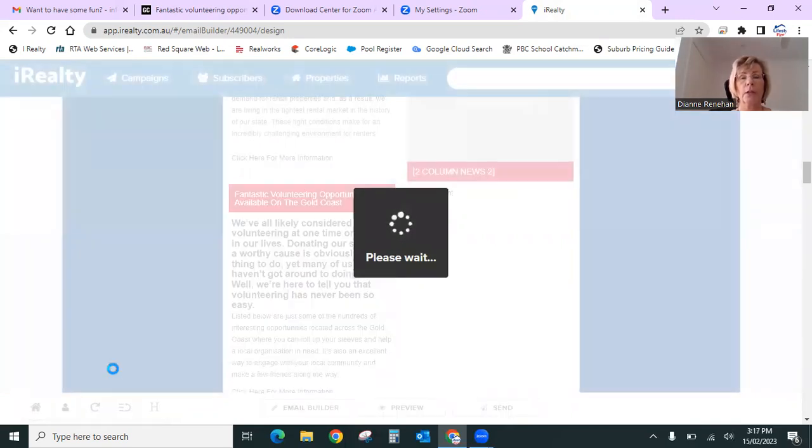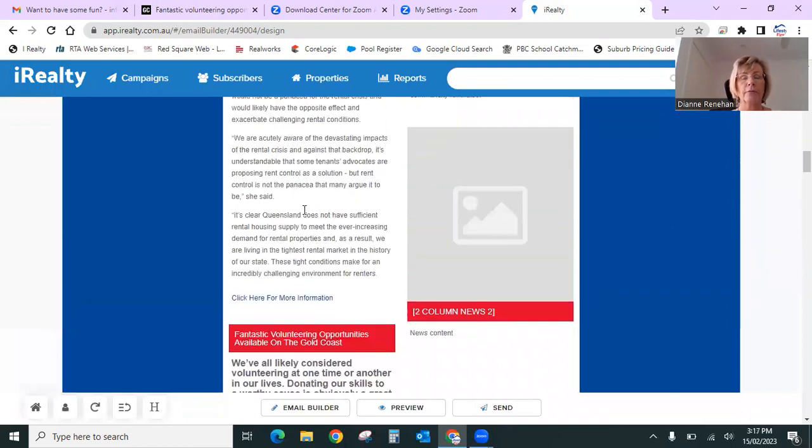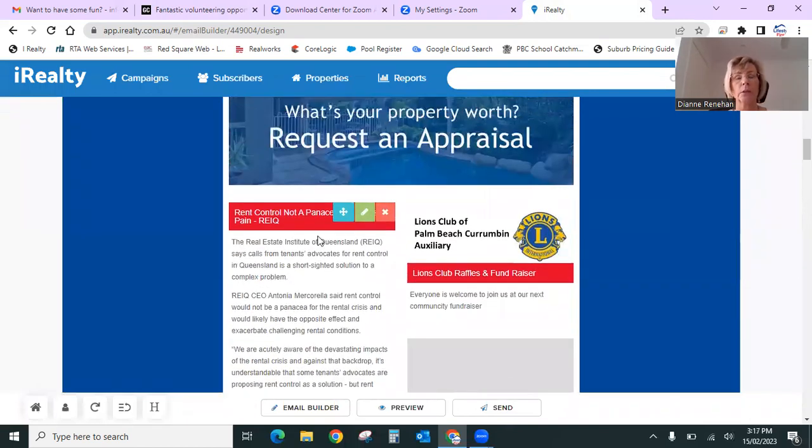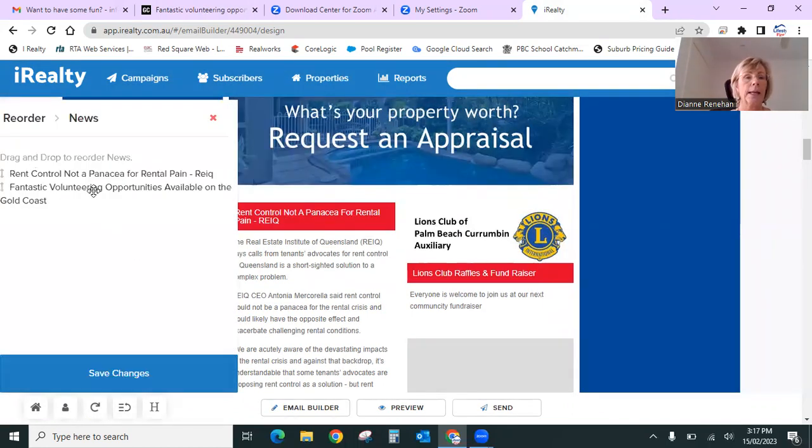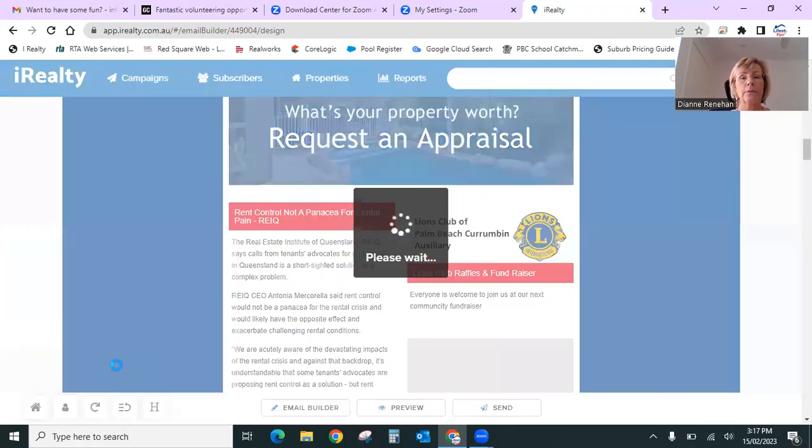So once you've collated enough articles that you're interested with, which, like I say, 3 or 4 business-like ones, maybe something light-hearted. I've just put this one here from the Lions Club as an example of something we might do for the community. You can rearrange the order of them if you want by clicking on the little snowflake icon. And if I wanted to put my volunteering one first, I will drag it up there and swap it around. Put it back again if you want. Click Save Changes.